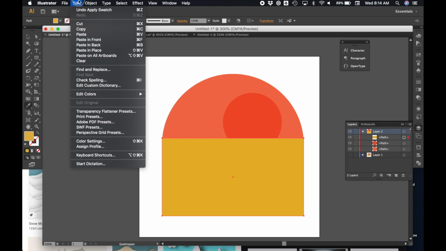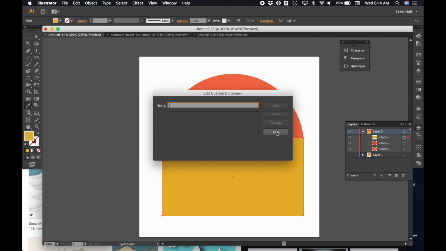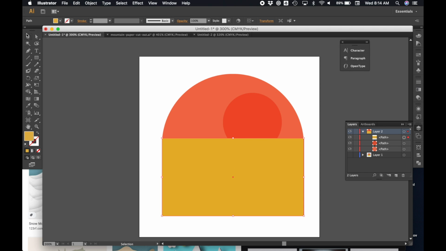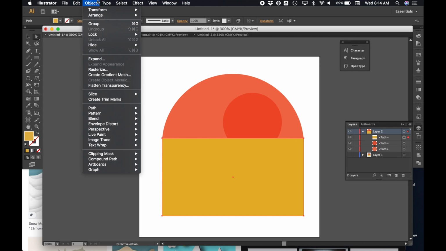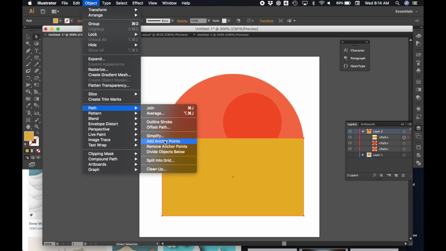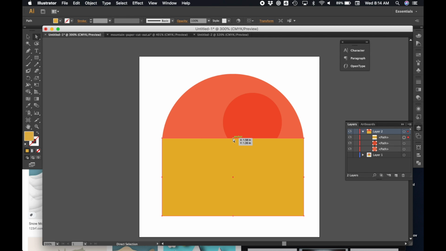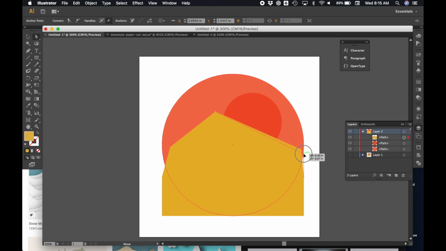All right, I'm going to do my adding anchor points thing. So I'm going to use my white arrow. I'm going to go to object, path, and add anchor points. And then I'm going to click an anchor point and click it again. I'm going to make the furthest away mountain the most jagged one. Maybe I'll have that end down here.